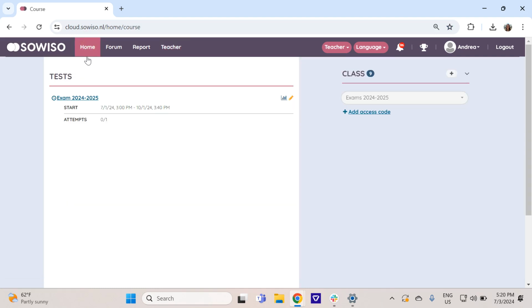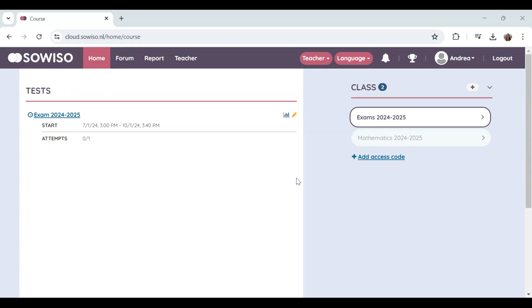If I go back to the homepage, you see that the practice material that I initially added to this class is now gone, and now I only see my tests. The test was previously here on the right side, now it moved to the center. So when the students log into this class, they know this is the class only for testing. They can only start the tests and not do anything else.